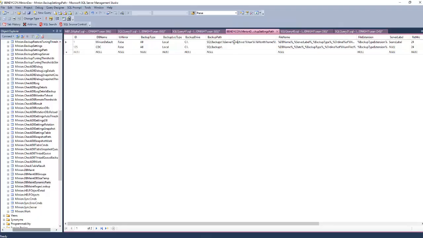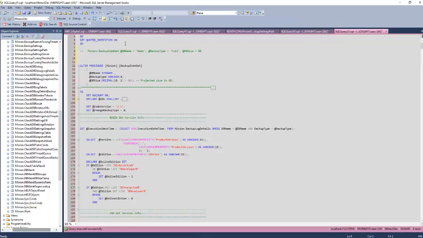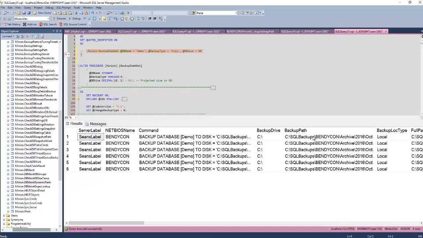So you see I've got %server%, and then I've got the hard-coded value archive, and then I've got the dynamic year and the dynamic month name. So when I come over here to backup settings path, let's say that I want to do the demo database. I'm just going to do backup settings get, and I'm going to pass it in full, and the demo database. This is the SP that returns the statements for me. So when I do this, you can see that my backup path is C SQL Backups Bindicon, which is the server I'm on, archive 2016 October.